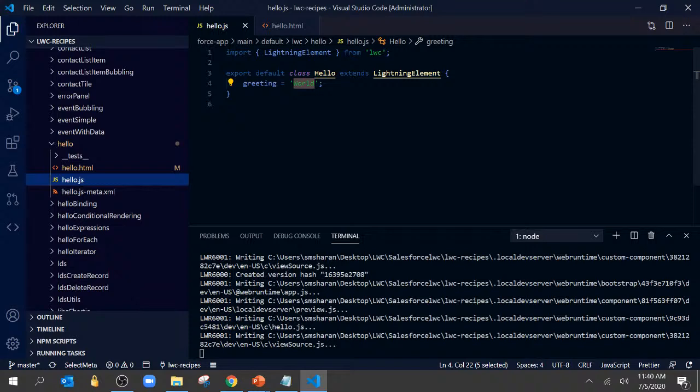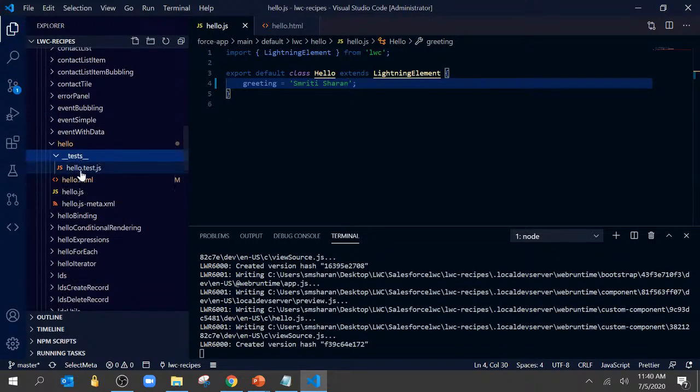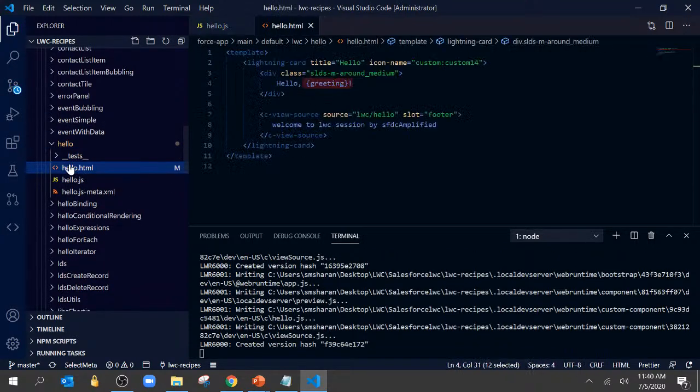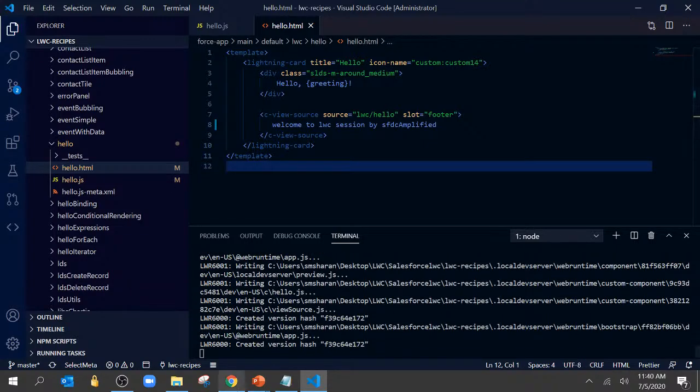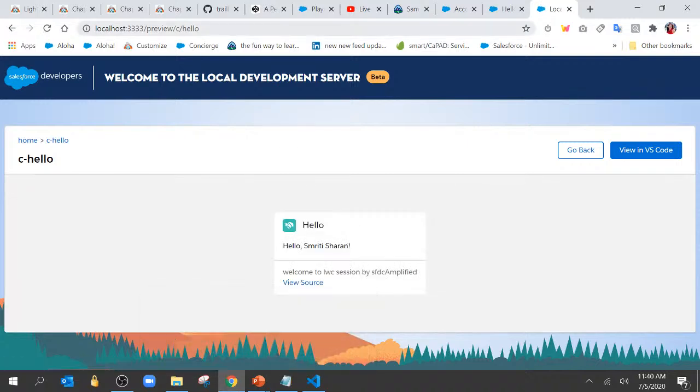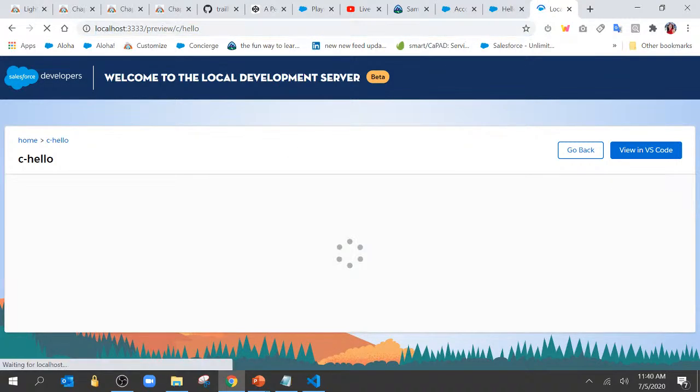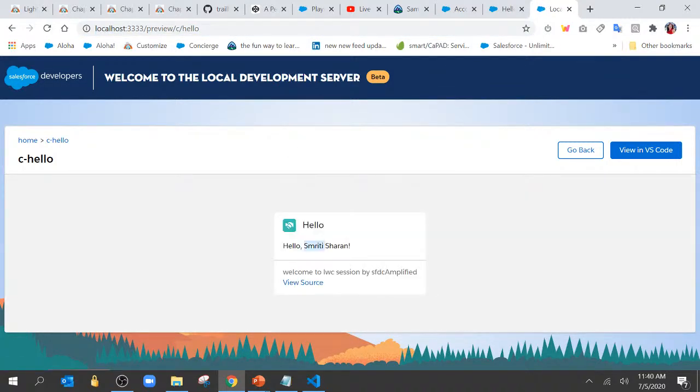So now if I simply change it to Smriti, here we still have greeting, but because we have changed it, if I just save it and then refresh the screen, we already have hello Smriti. That quick it is.